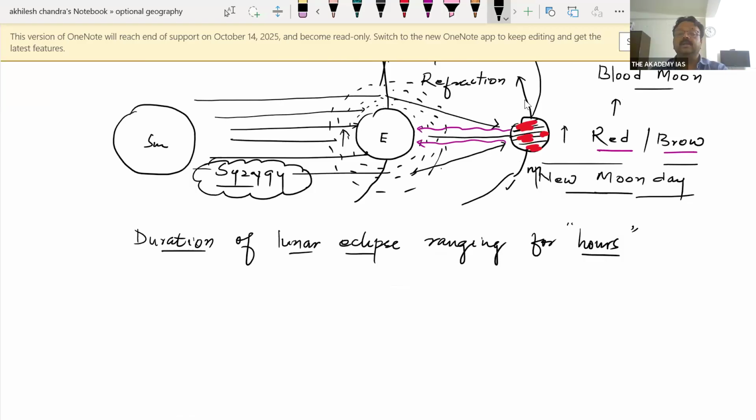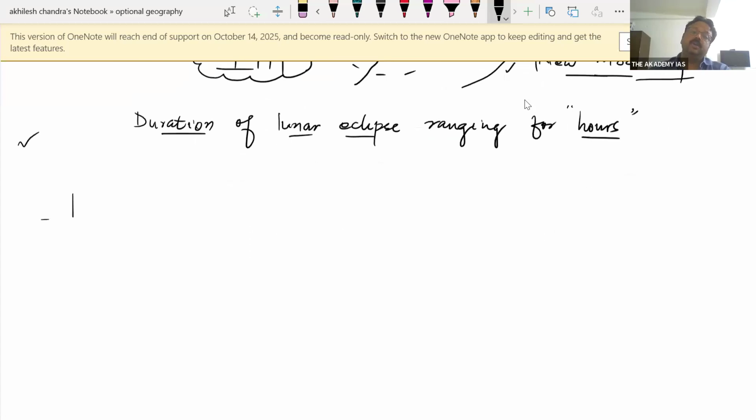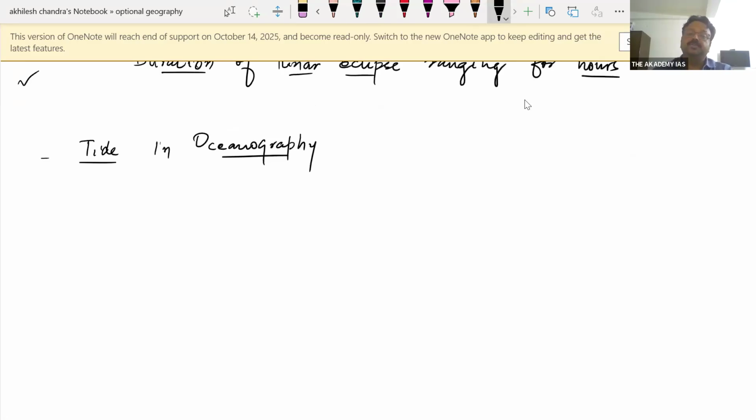Okay, so in that slide, lunar eclipse and solar eclipse have been explained to you. And do remember, the moon is responsible for bringing tides on the Earth's surface. When I discuss tides in oceanography, this moon will come to you again. Before that, two more things are important which you should know: one is blue moon, and another one is super moon. So what is blue moon?